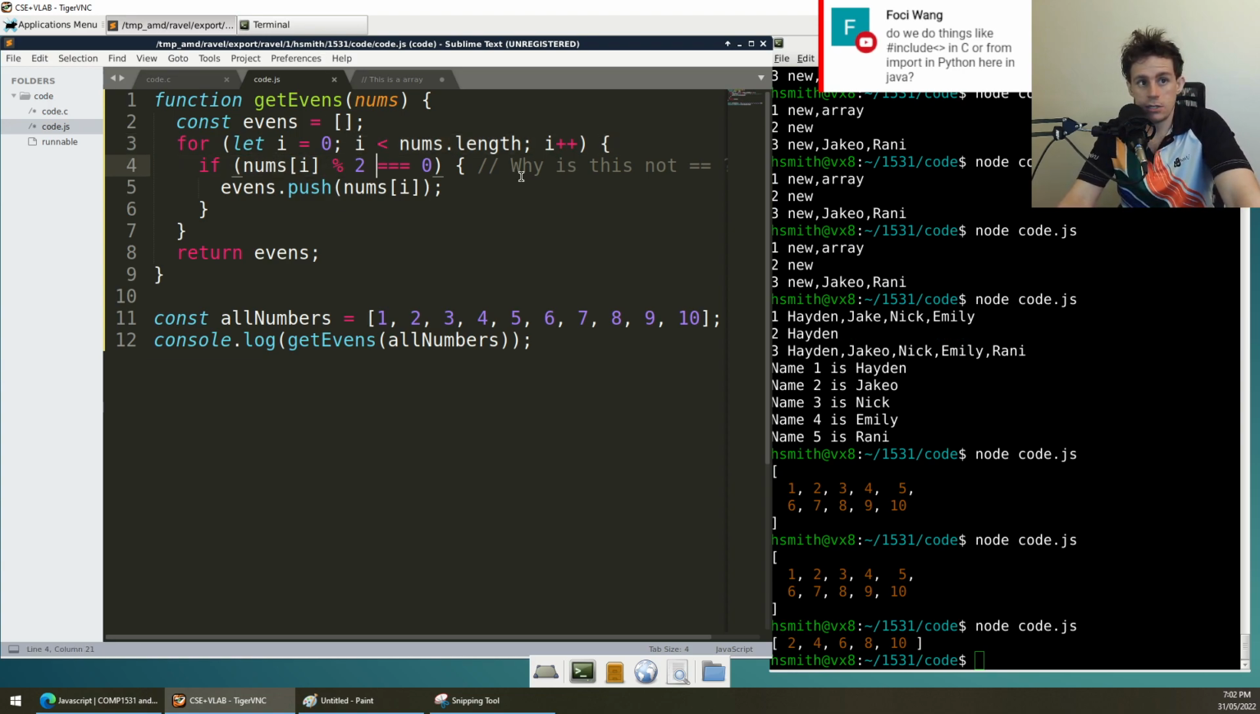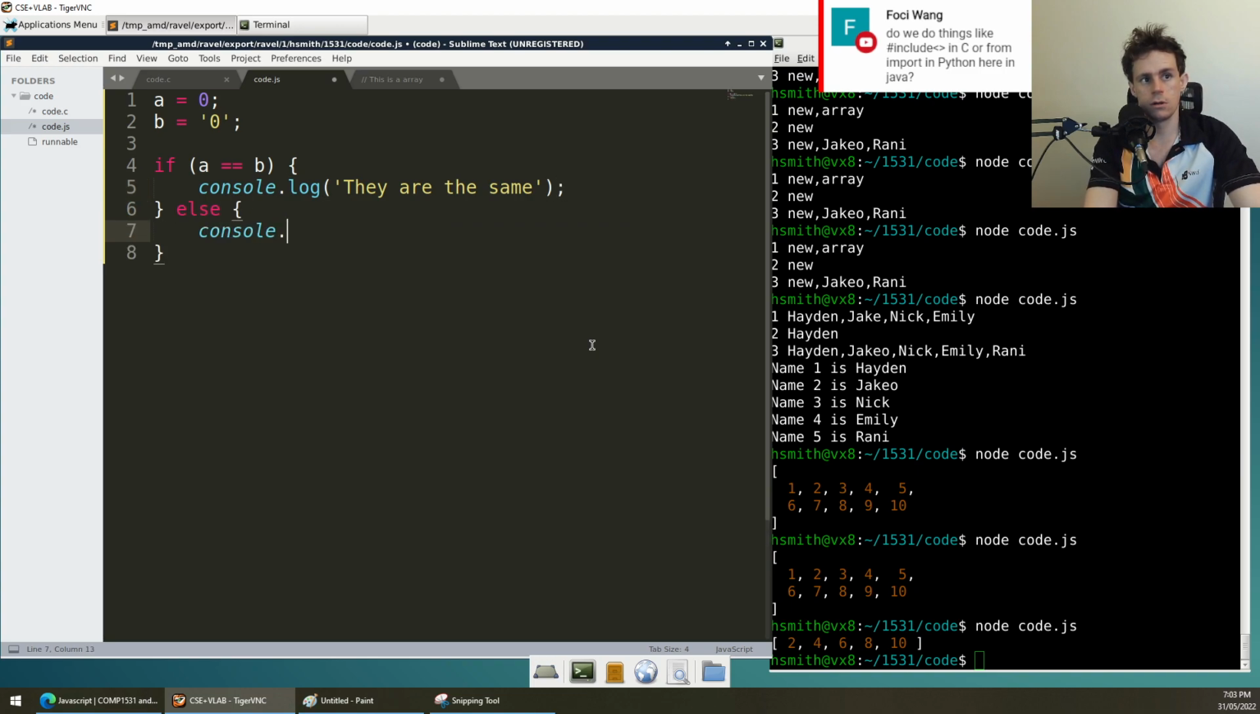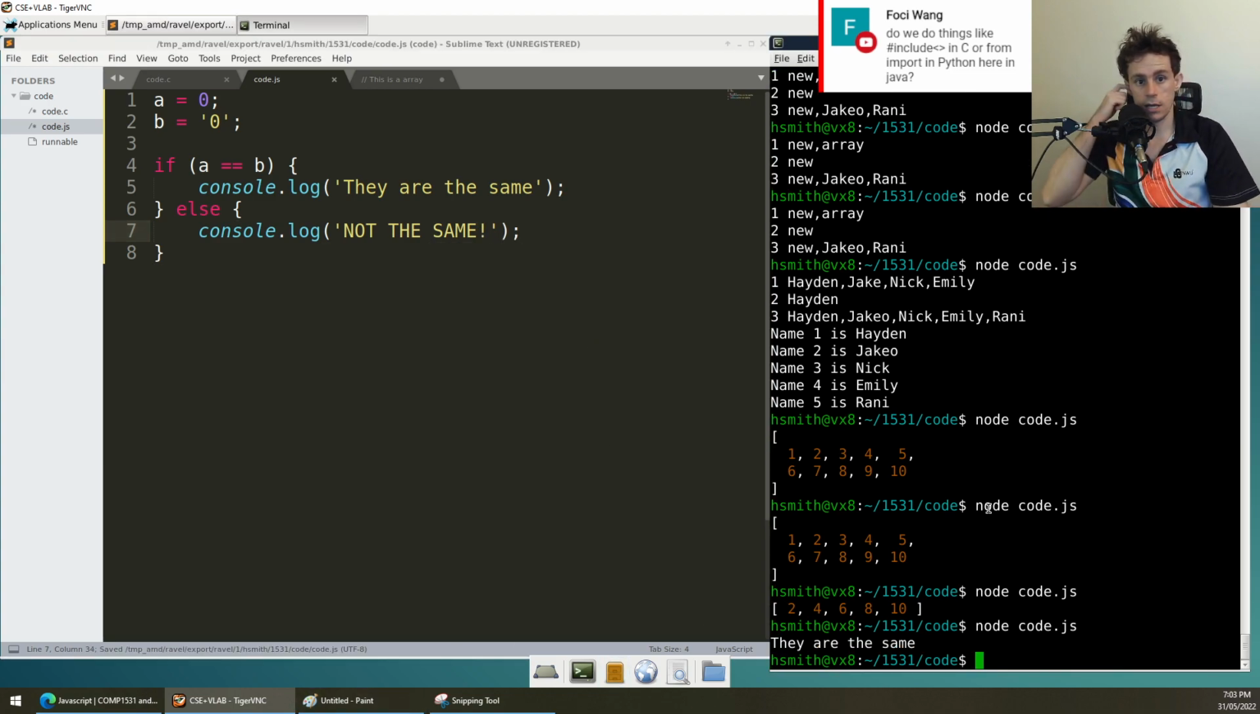The second thing to pay attention to is this triple equals here. Whenever you do double equals in JavaScript, it should be a triple equals. The reason for that is one of the less nice things about JavaScript, and I'll show you this very quickly. In JavaScript, watch this. If I say a equals 0 and b equals the string 0, if a equals b, console log, they are the same. Else console log, not the same. If I run this, it will say they are the same.